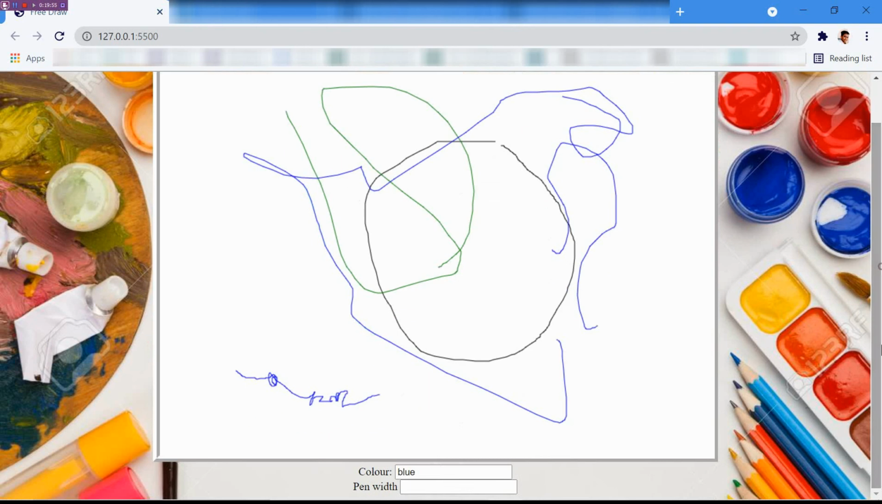So we can even change the pen width. So let's change it to 5. So it's much more thicker.